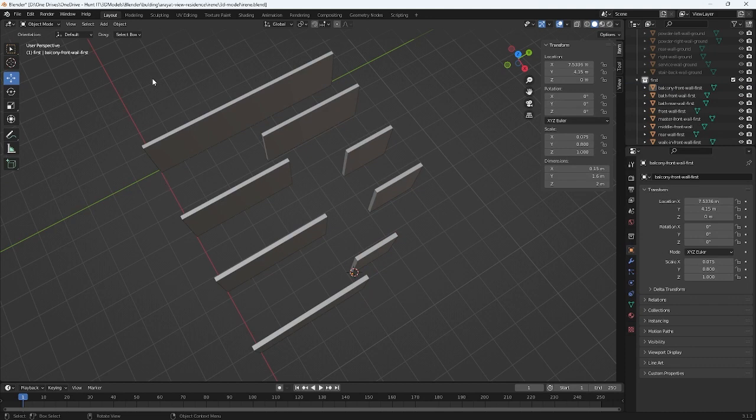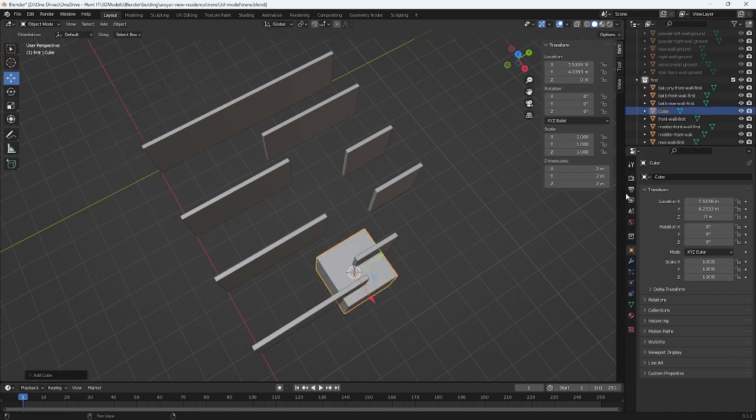Okay, next thing we need to do then is I need to go and add a mesh cube, and this time this is going to be 0.15 for the width.